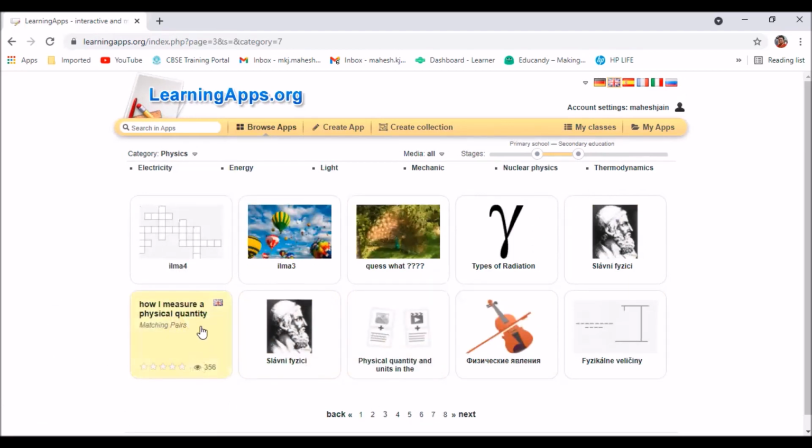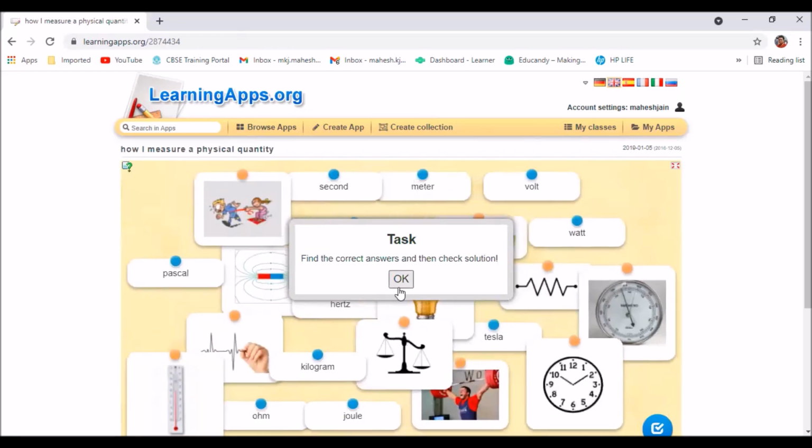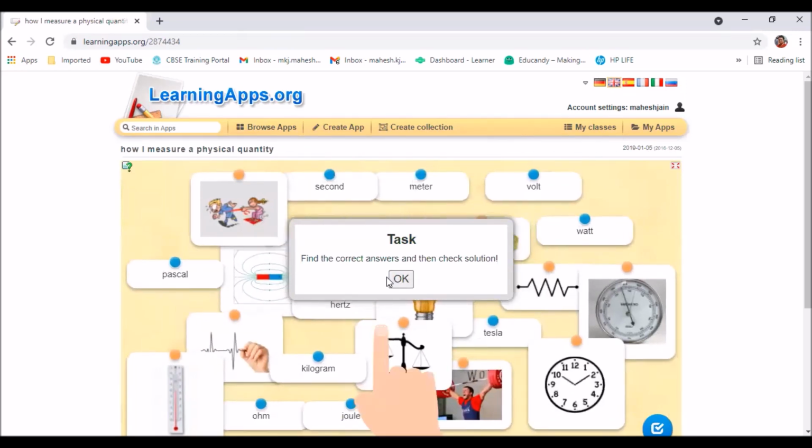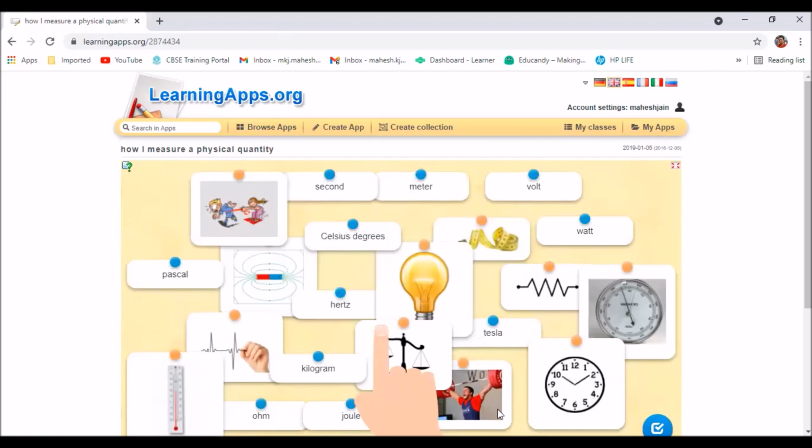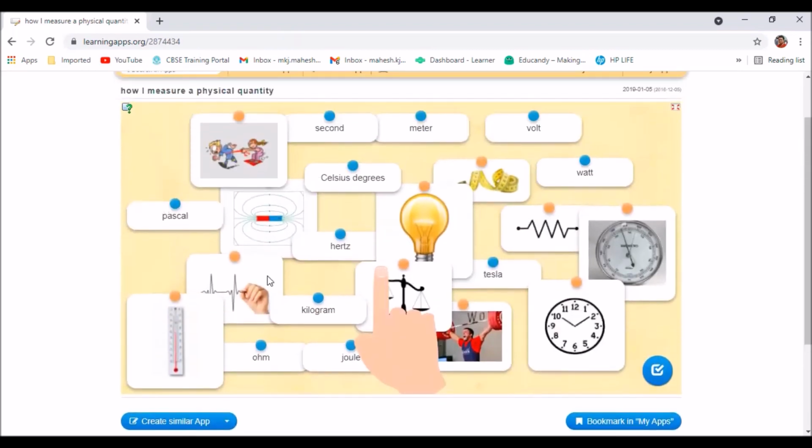Yes, it says how I measure a physical quantity. So I'll just pick this. This is made by a teacher from England, I guess. Let's see what comes up on screen. Yeah, the moment you open it, it says find the correct answer and then check the solution. So here we need to just find out volt and all those things, and you need to just pick them up.